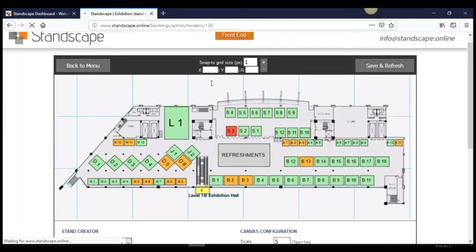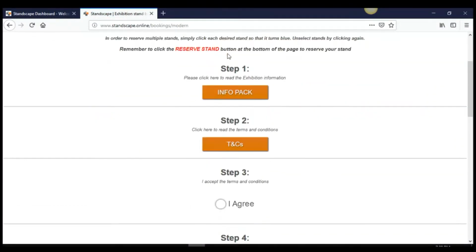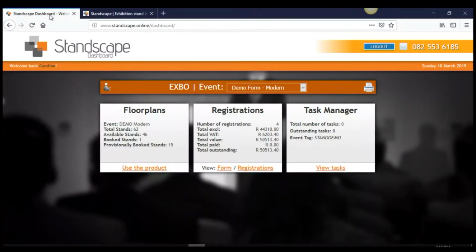To prove that, let's just go back to the front end and see what the exhibitor sees now when going to make a booking. There are our new stands, J1 and J2, with their pricing, and M12 is where we left it. Now let's go and look at some other things we can do as the organizer. We can download all of the bookings that have been made so far.